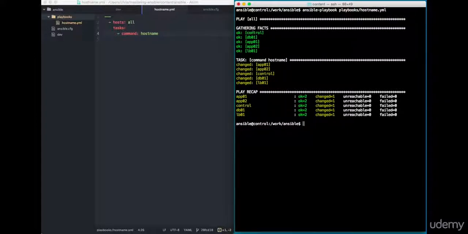Secondly, we see that the task is executed, and by default, the name is created using the module that's specified and some arguments. So Ansible is going to craft this name for us by default, and you can see command hostname is almost literally what we typed into our playbook here. And you can see that it was run for all five of the hosts in our environment.